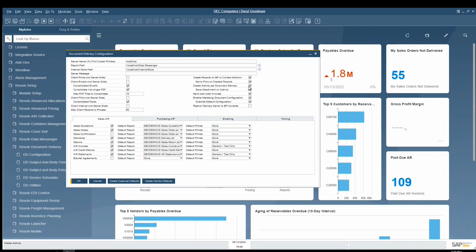As you look, you can see we have both AR and AP based documents, so we can work with the quotations, orders, confirmations to the customer, deliveries, which are basically packing slips, returns, AR invoices, credit memos, statements, and then even blanket agreements. On the purchasing side, you have similar functionality with the purchase quote, purchase order, goods receipt PO, but you also wind up with documents like the container management that are added by Resolv.